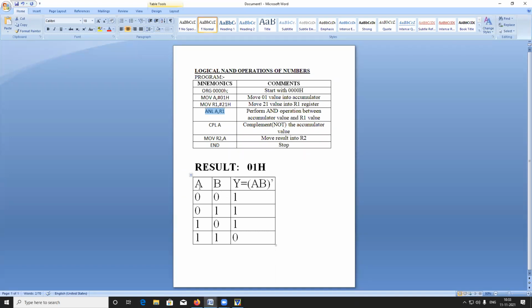So A and B are two different numbers. Suppose A contains the value 01 and B contains the value 21. First you have to combine these two numbers by ANDing. You are not multiplying the numbers; understand that multiplication and ANDing are different things. Multiplication means hex or binary multiplication, but here you have to AND these two numbers. After ANDing, you complement that number, then you will get the answer.